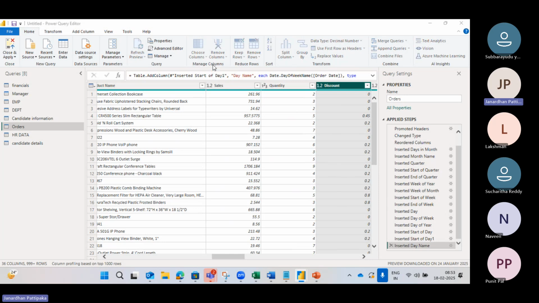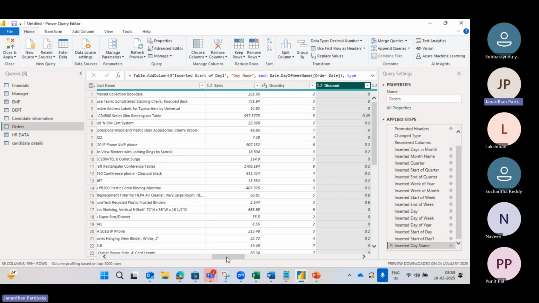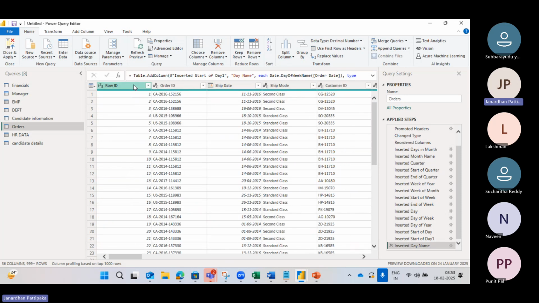And there is an option called choose column. What is meant by choose column? Choose column means suppose there are many columns.